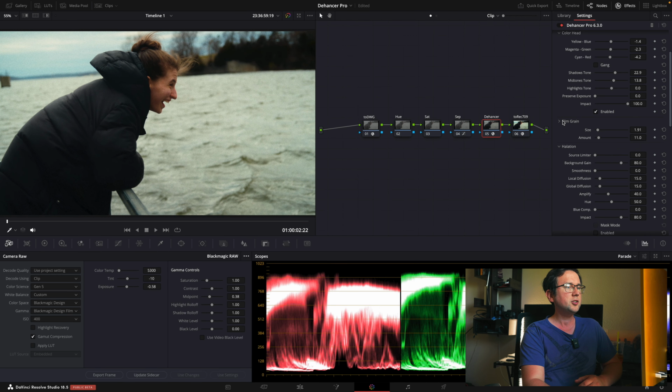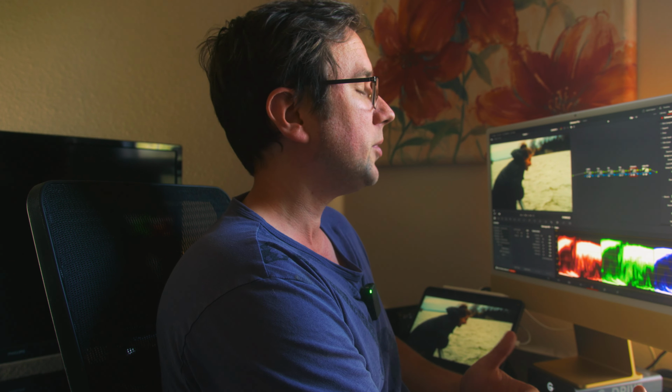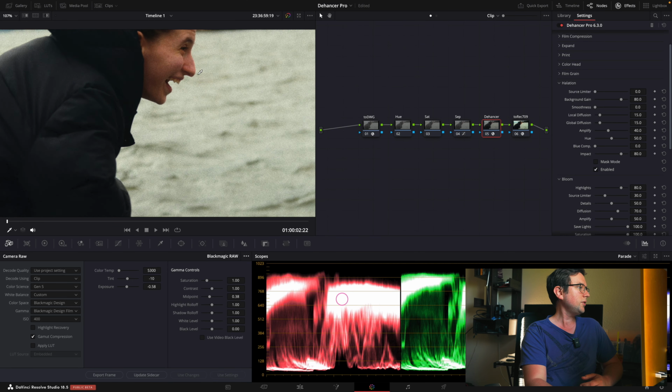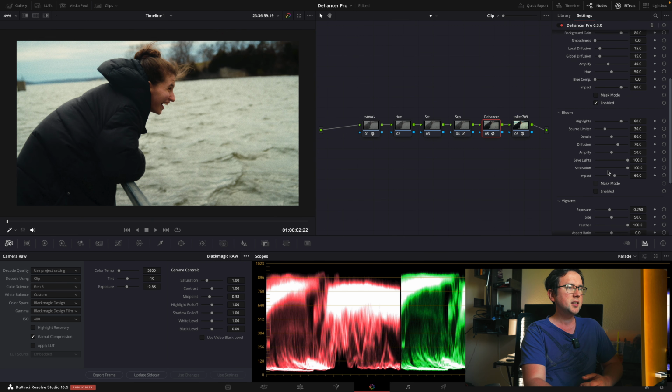I've already touched on film grain. We're going to close these down. Halation and bloom are characteristics you get from motion picture film. Halation is basically a red tint around high contrast areas. So we can zoom in. Enabling and disabling it, you can see what it does to the edge right here, adding some red. And then bloom.